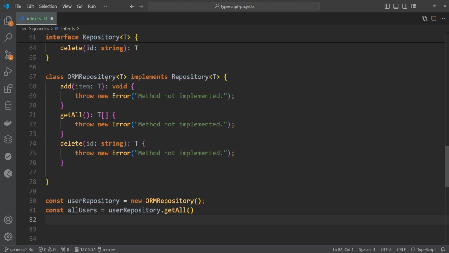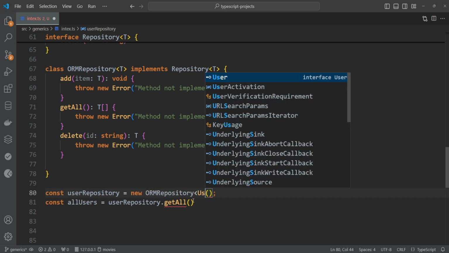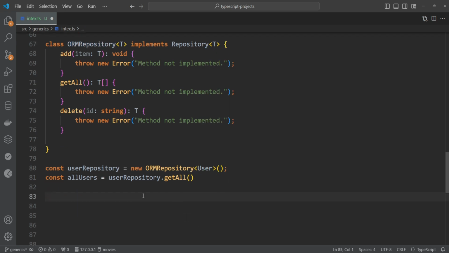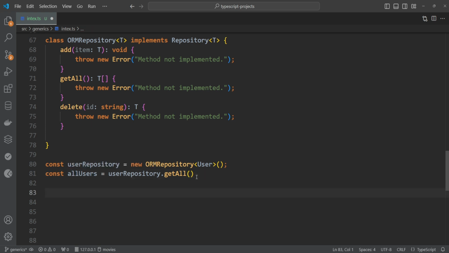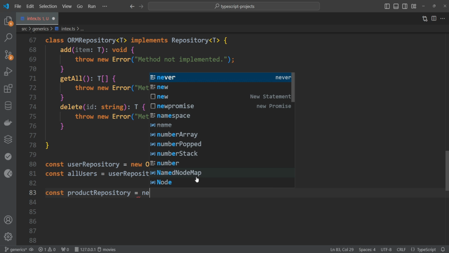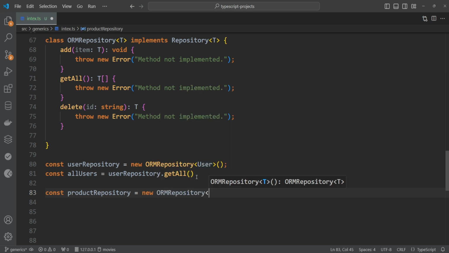Now here if you see this generic argument, it is not taking anything. So let me pass user. If you see here, now this allUsers is going to be of type user array. Now I will say const productRepository equals new ORM repository, and I will pass this generic argument as product.